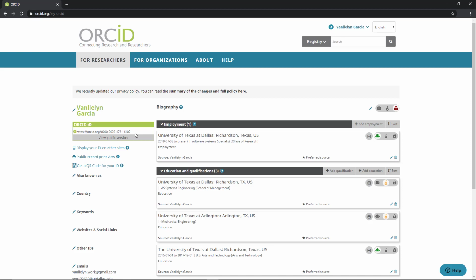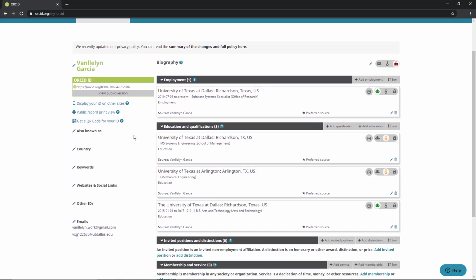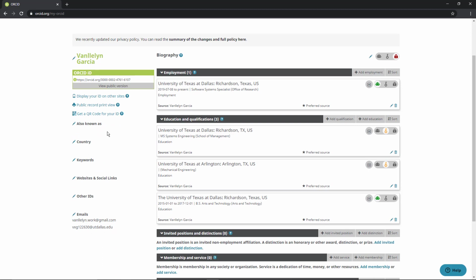But before we go any further, I would like to offer the reminder that the more you fill out your ORCID profile, the less information you'll have to enter manually into other systems. Here on the left you can enter information such as your alternative names, other social media or websites that you belong to, alternative IDs, and additional emails.